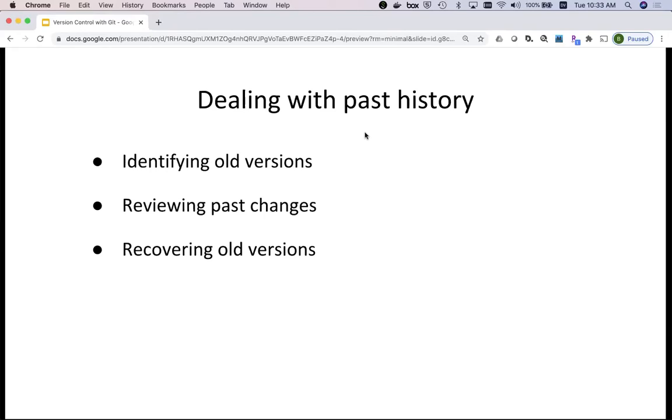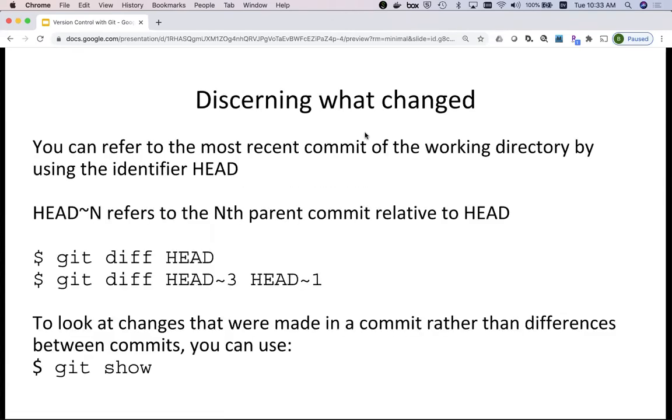All right, so as far as tracking the changes, sometimes you will want to review past changes. You'll want to review old versions of files, and perhaps you might even want to recover old versions of files. I've talked about what HEAD is. HEAD is the pointer to the commit that you're currently working with. You can refer to the most recent commit in the working directory by using HEAD in all capital letters. You can also refer to HEAD~n, where n is a number, and ~n will refer to the nth parent commit relative to HEAD.